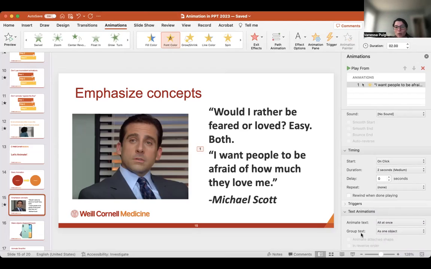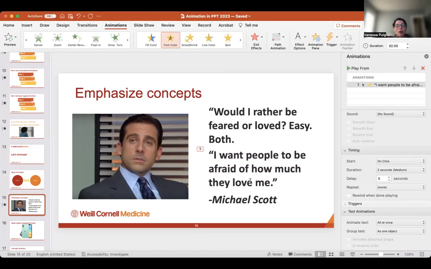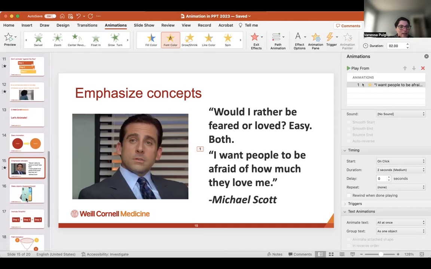So this is where you would go into group text to decide how those are going to be timed on screen. So again, now I can preview it. And that's what it's going to look like when I click on, when I'm presenting on that slide in slideshow mode. People are going to see this purple text to emphasize text.